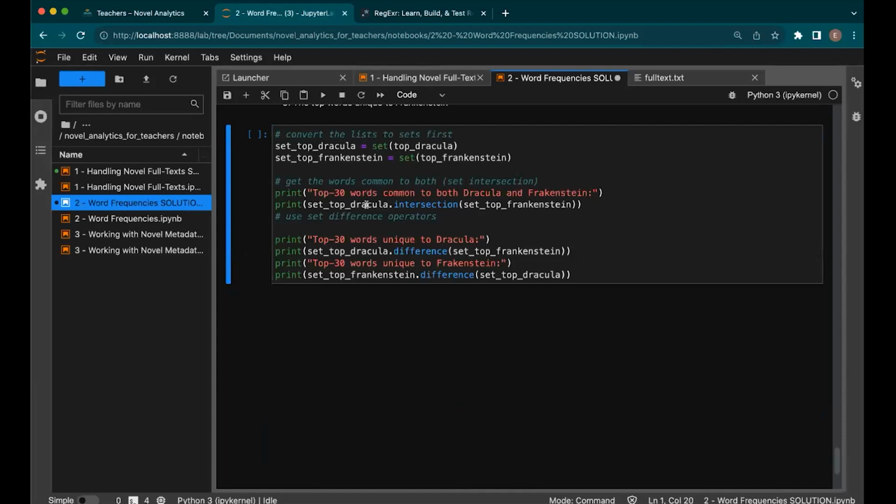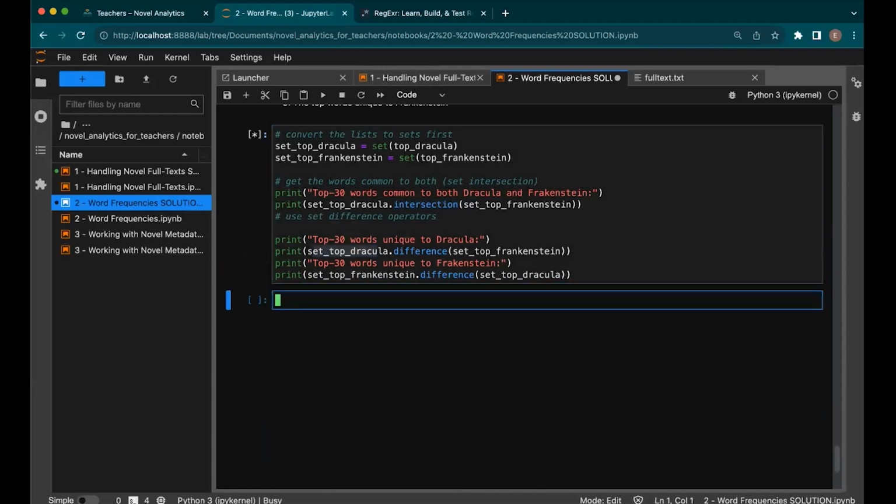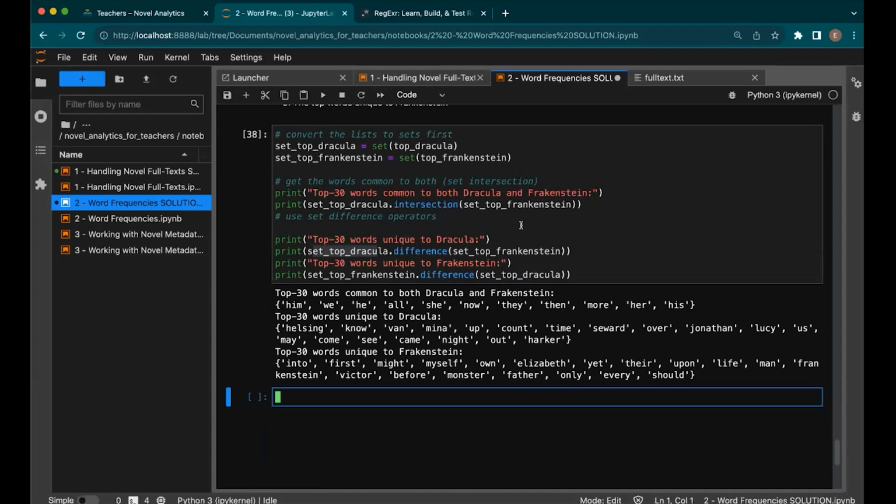And the reason we're storing them in sets is because they have the nice definition of intersection and difference. So to find the intersection will tell us terms which are common in both the sets, and the difference will tell us terms which are in Dracula but not in Frankenstein, and similarly in Frankenstein and not in Dracula.